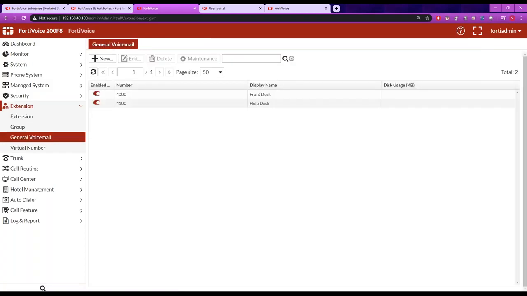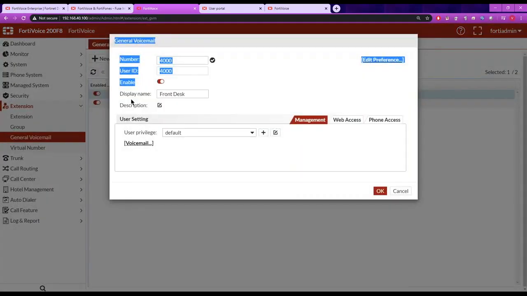Now, I mentioned that when you create extensions, each extension will have its own personal mailbox available to them. We also do support general mailboxes that could be used for different user groups or departments. And the general mailbox do support the voicemail to email notification as well.